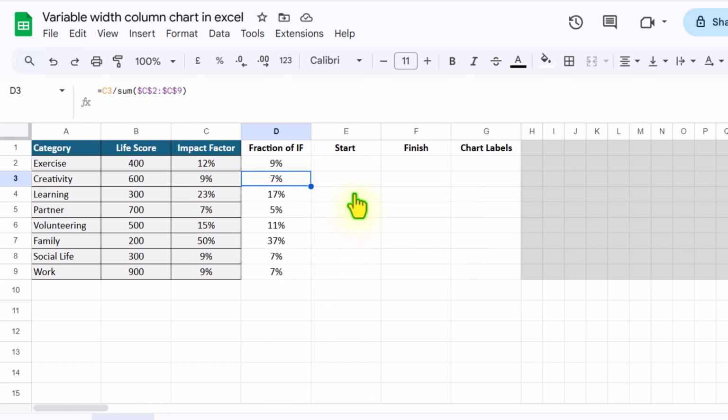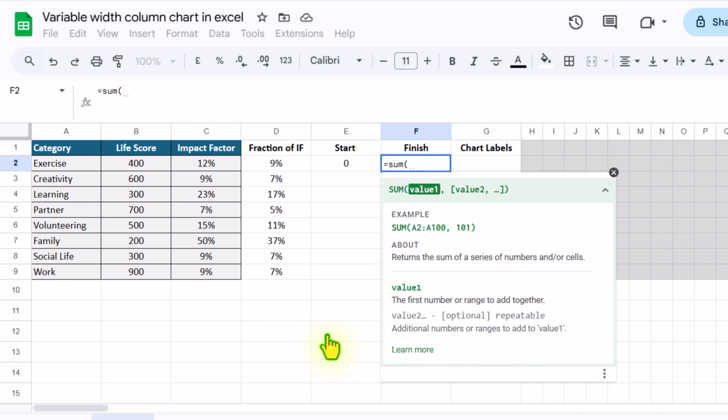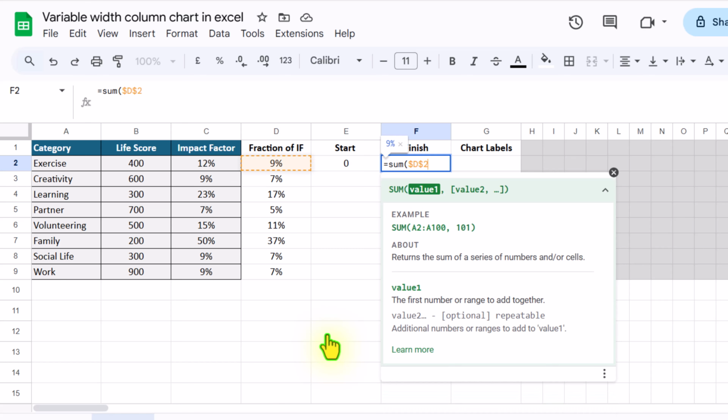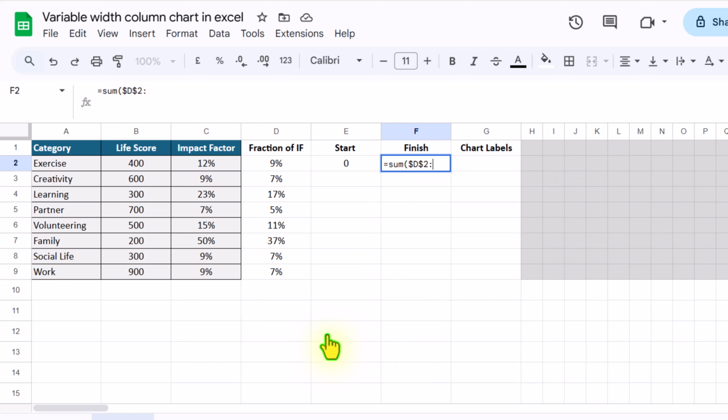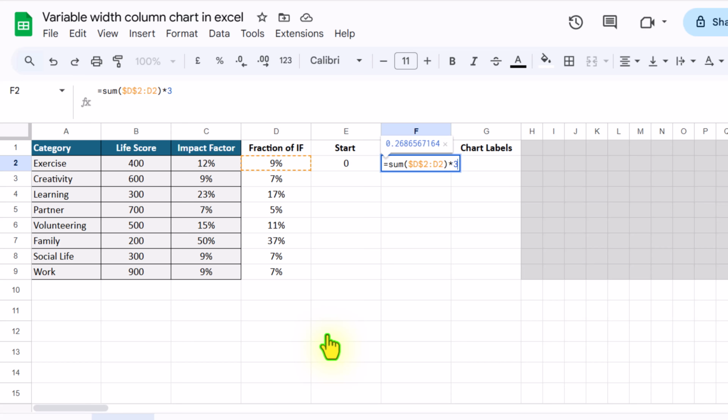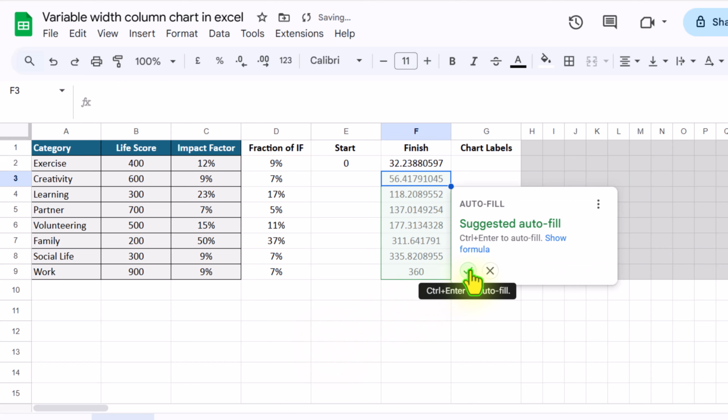Now we need to calculate the start and finish position of every column. I will click on E2 and simply type 0 for the first row. And for the finish position, we need to calculate the running total based on column D. I will apply the SUM function, open parentheses. In this case, I will manually type D2, hit the F4 key to lock the reference, hit colon, and now simply type D2 again, close parentheses, multiply this result by 360 since we are going to develop a 360 grid again, hit enter and simply accept the suggestion.